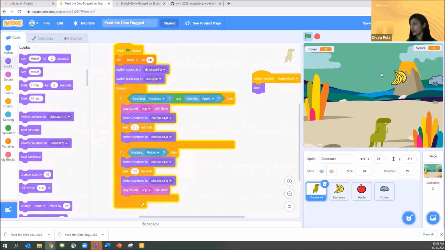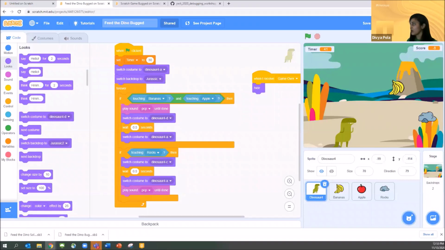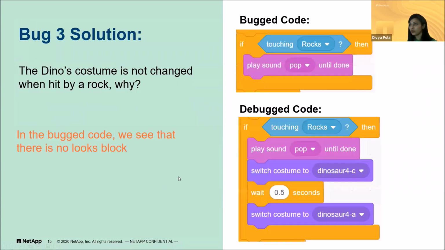Now let's see if that fixed our bug. Okay, it is hit by a rock. The costume is changed and it changes back to the regular costume after it is hit. So I hope you all are fixing this along with me. If you have any questions, please ask your questions in the Q&A section. And let's go back to our presentation to the next bug.